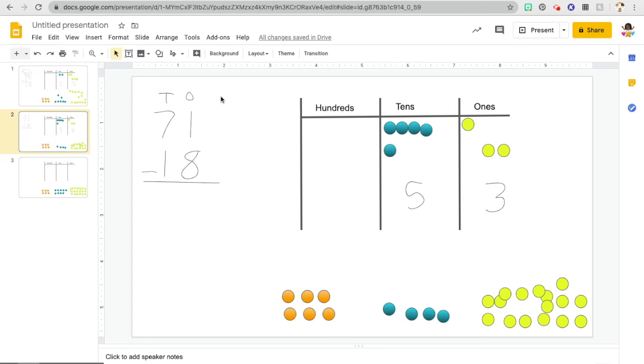So let's do the written method or the vertical method and see if we get the same answer. So again, starting your ones place, 1 minus 8. You can't do that since 8 is bigger than 1. So we're going to have to borrow from our tens. And our 7 becomes a 6. And our 1 becomes an 11.